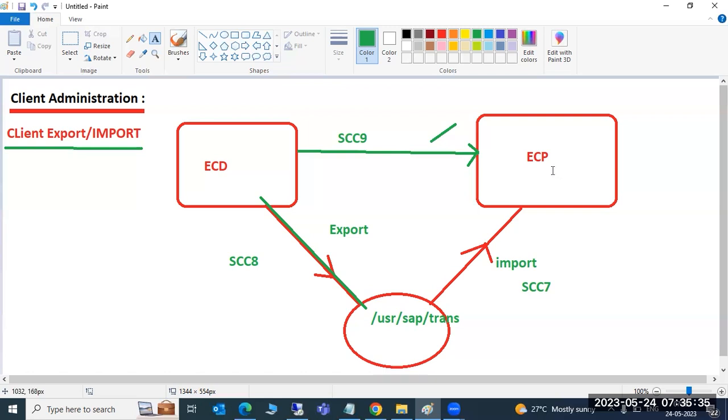Did you guys understand my point here? Any questions? Any confusion here from anyone? Clear, right? Export and import.